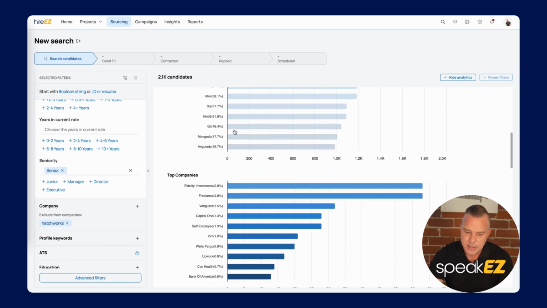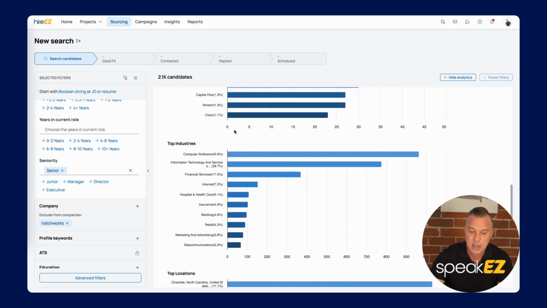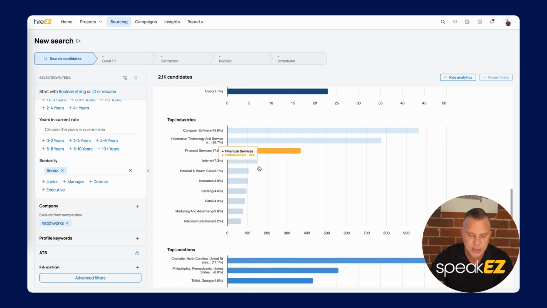We can see the top skills, the top companies, past companies, the top industries. And what I like is I can double click into this. So if I want to look at people that are just in financial services, let's say that's one of the requirements that they wanted, but I got them to take it out. They can see that out of these 2,100 candidates, roughly 400 are in financial services. So it shows the contraction in the pool just based off of the industry.